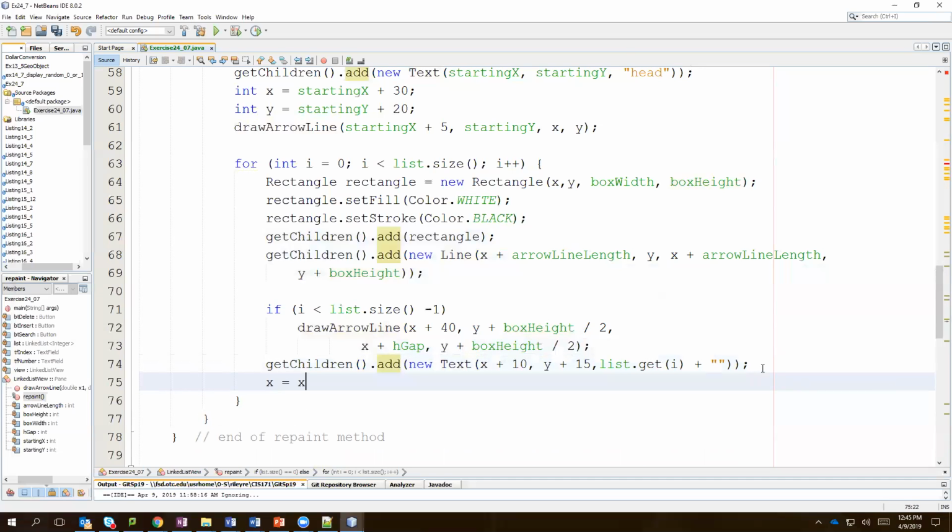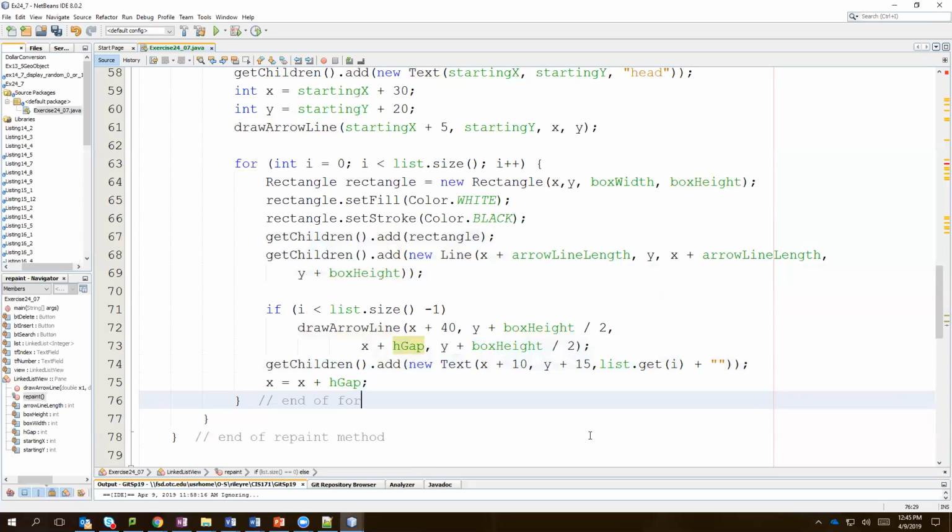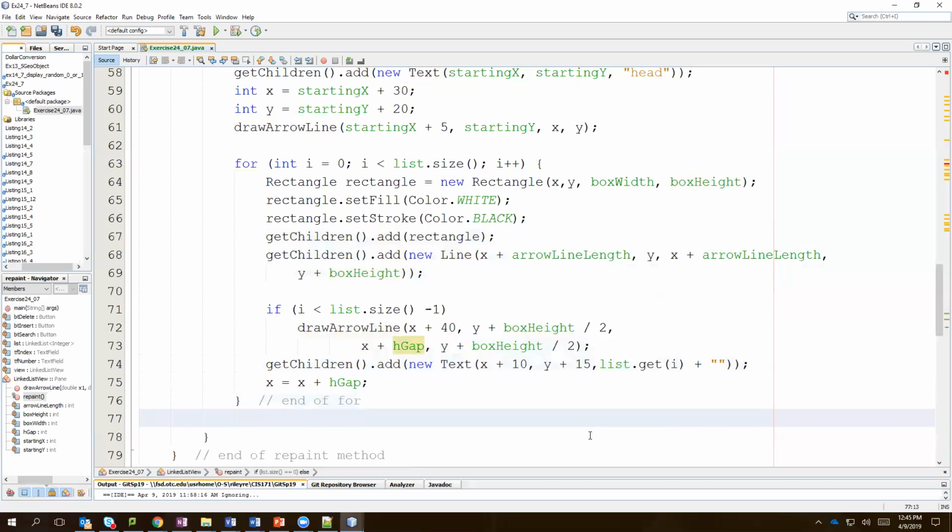We're going to update our X value because we are ready now to run our for loop again to output our next box to hold our next item. Now, after the for loop, we should have all of our boxes written out with the lines connecting them to the next box, with the value within the box. So the only thing we need to add then is the tail.